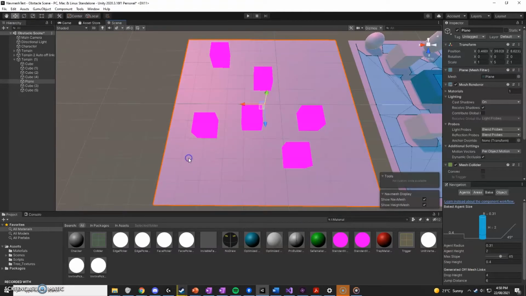Here we have a basic scene with a floor and walls or shapes scattered around the level. These will form the area that the agent will walk within. To allow the agent to know where it can walk, we need to create a nav mesh from these objects. This process is called baking.